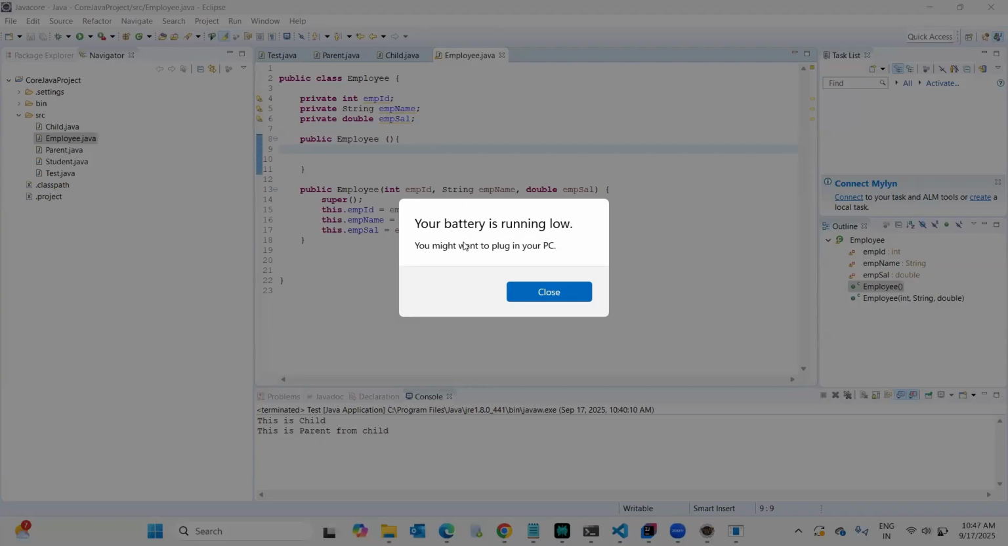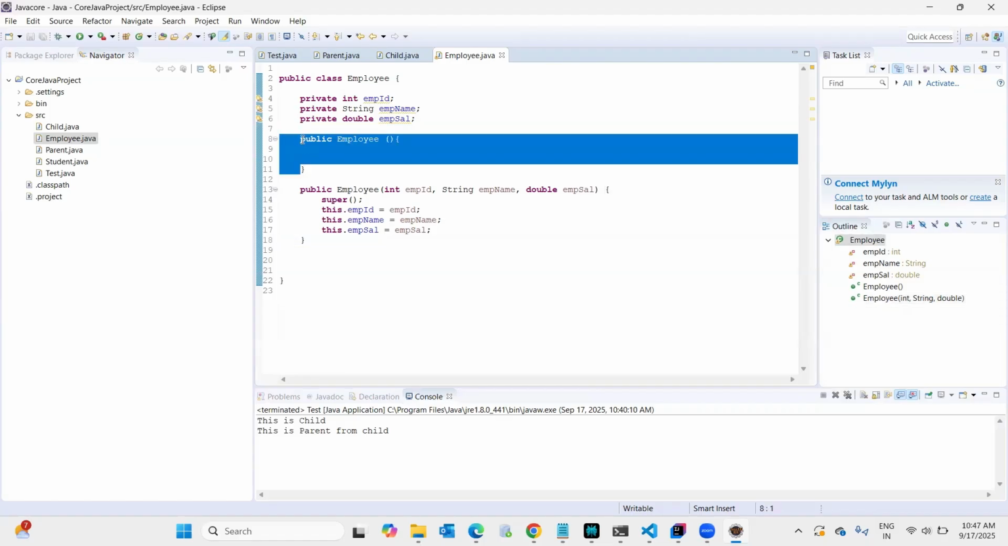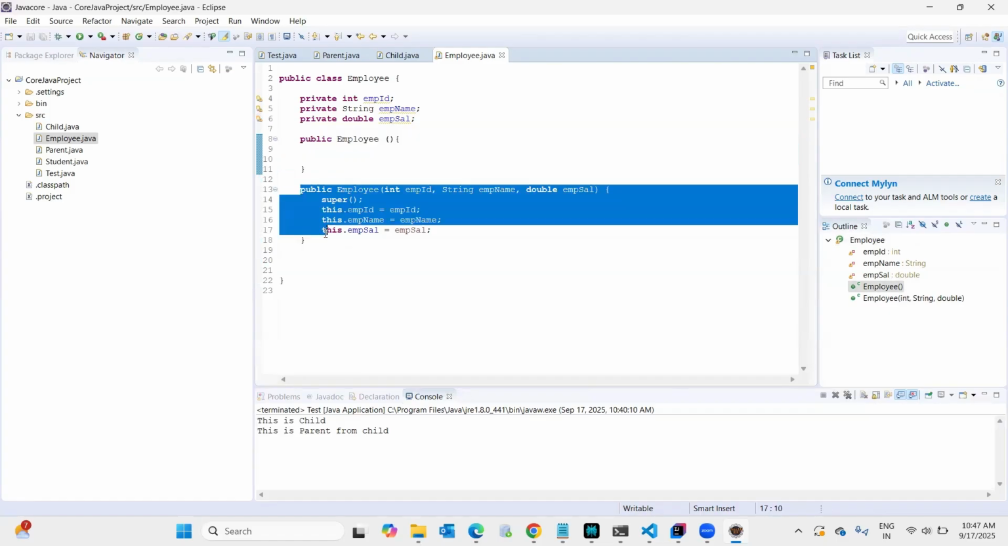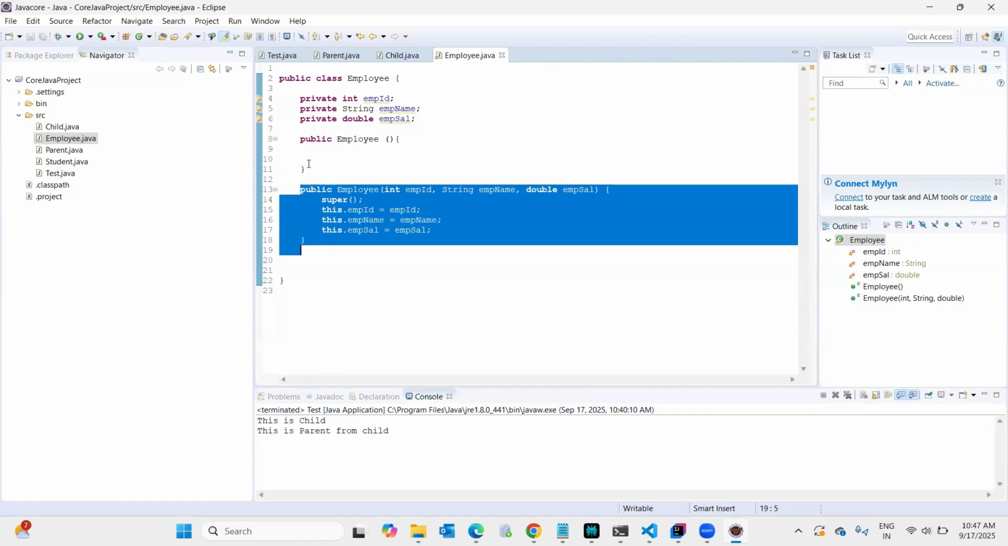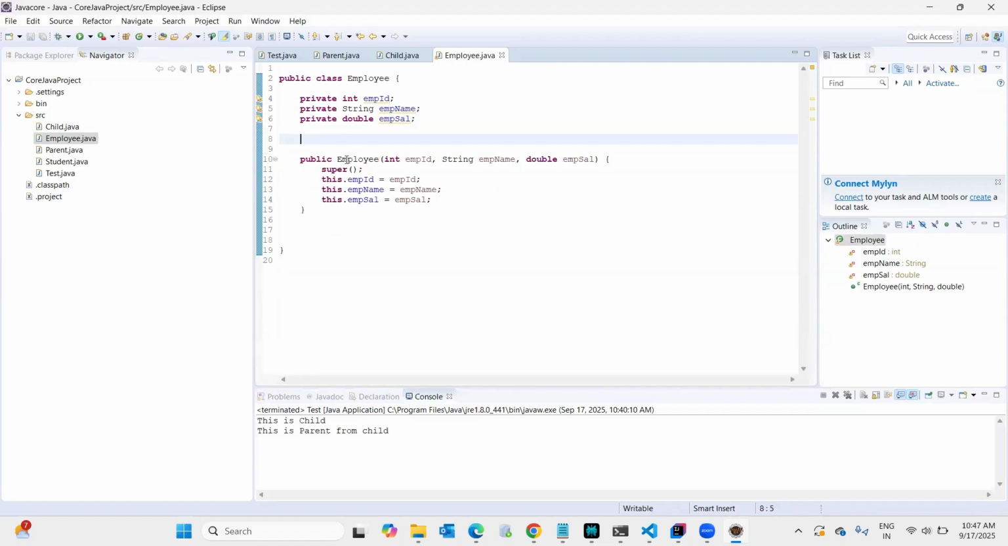So it is always recommended, whenever you create a parameterized constructor, to create the default constructor as well. If you are not creating the default constructor, what happens? You may have a doubt: I am creating this parameterized constructor, what is the need of this? You have a doubt. So simple, let me comment this out.